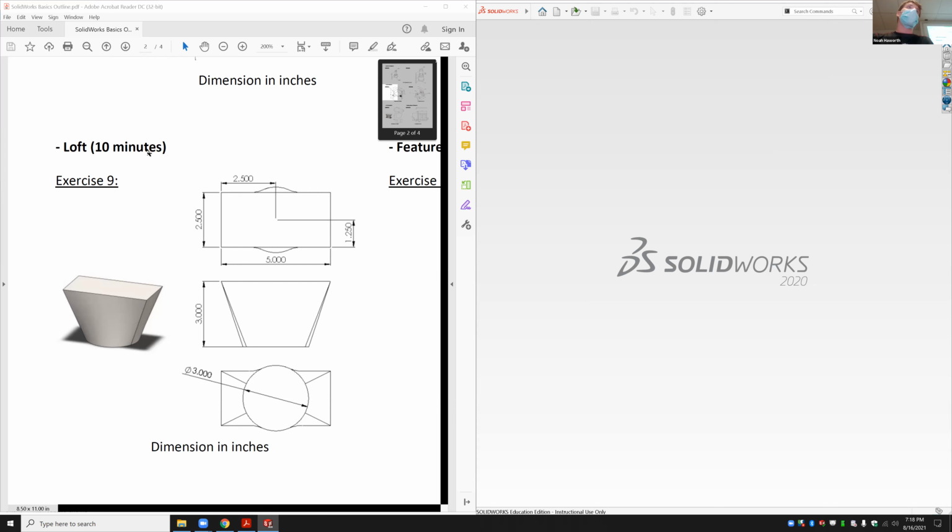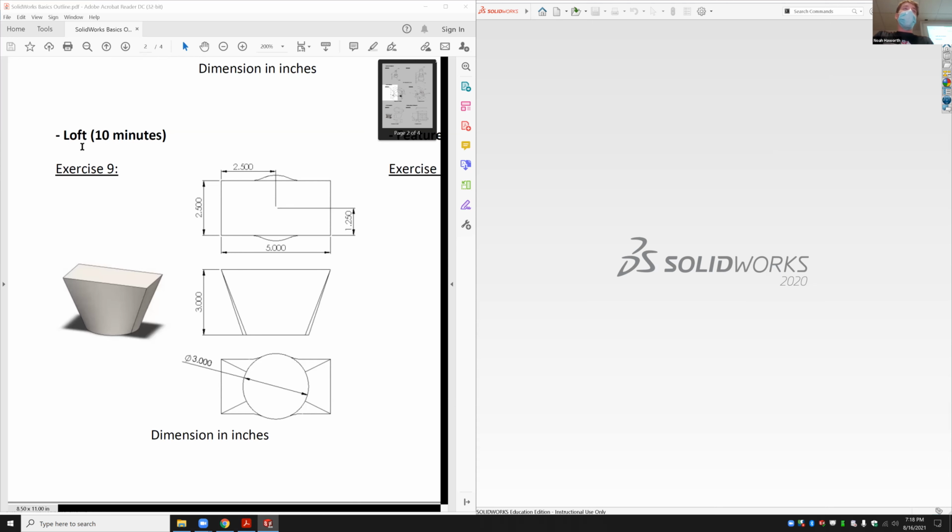The next feature we'll talk about is the Loft feature. This is a more advanced feature, but it's not terribly advanced, or it's pretty simple to use in some cases. In the case that we have here for exercise 9, it's pretty straightforward. So the Loft feature is your first approach to how to create some object with a single feature that goes from one cross-sectional area to another. That's the basic idea with the Loft feature.